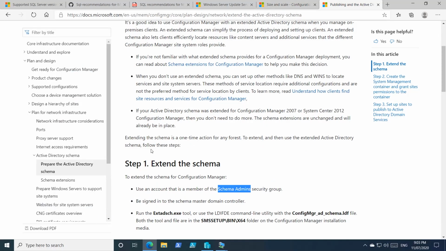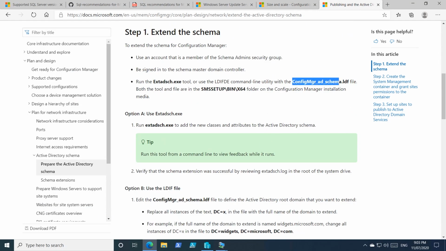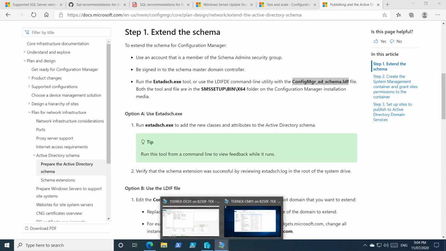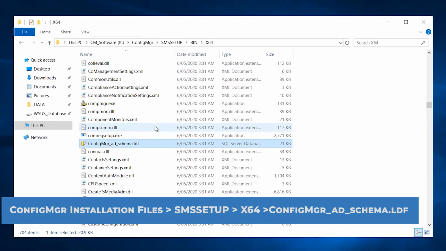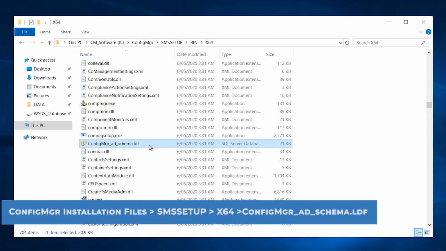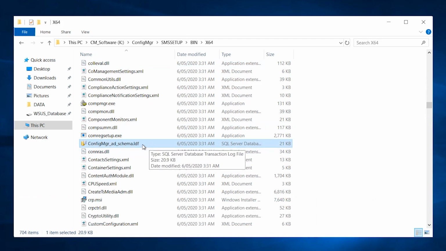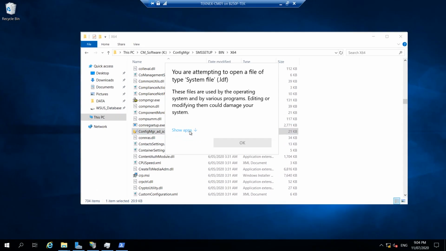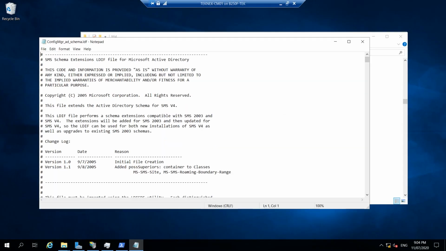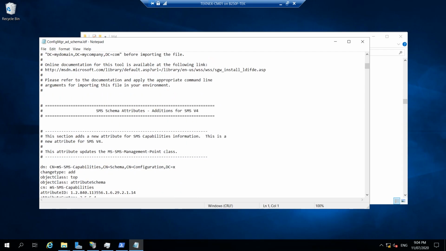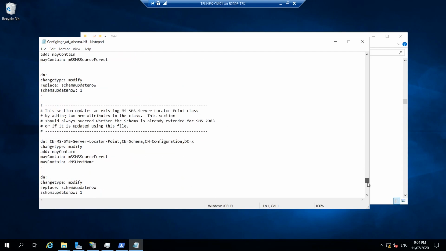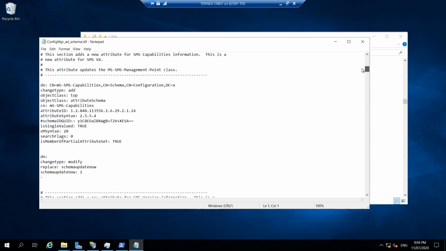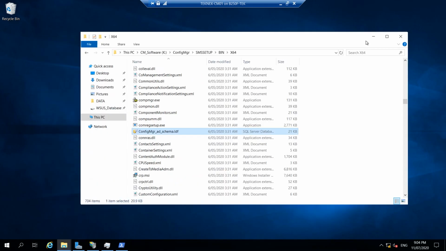Name of that file is ConfigMgr AD schema.ldf. So if we go back to CM01, this is the file ConfigMgr AD schema.ldf. LDF is like a log file for SQL Server. So if you right click on it, open with and show apps, notepad. Okay, so here is more information about what that schema extension does. So extending Active Directory schema, this has all the information which you can read in your own time. So let's just close it.